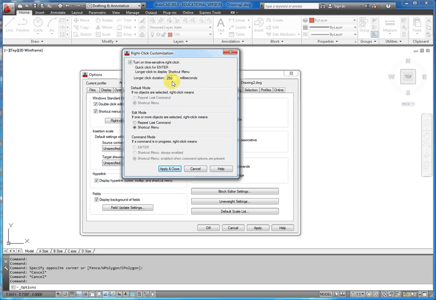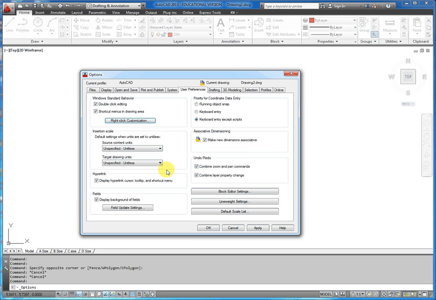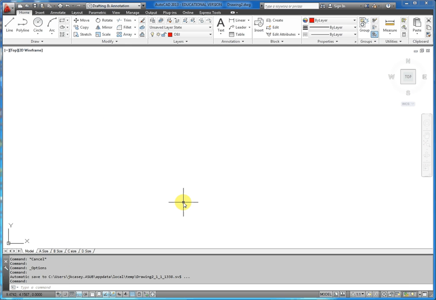The other option here is if I hold the right mouse button in for 250 milliseconds, then a context menu pops up, which the content of that menu will vary depending on what you have selected. So this is something that I like to set. So I'm going to pick apply, and that's really the only thing that I change right out of the box. Most of the other default settings are really good with AutoCAD, but I do like to make those couple of little changes. So I'm going to pick OK to accept those changes.